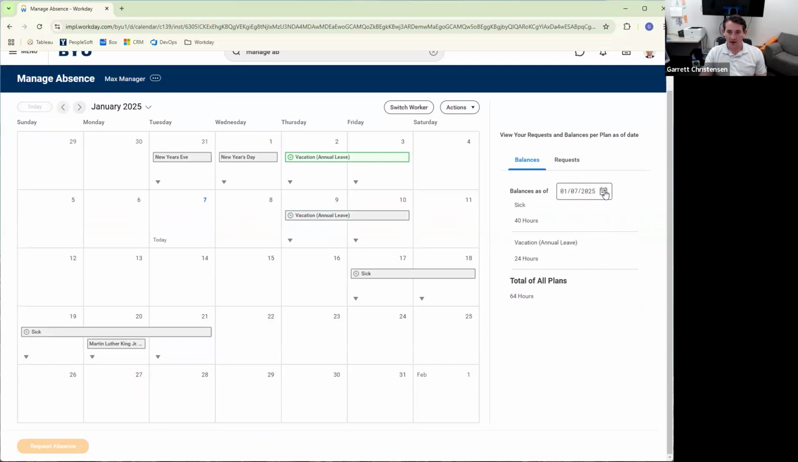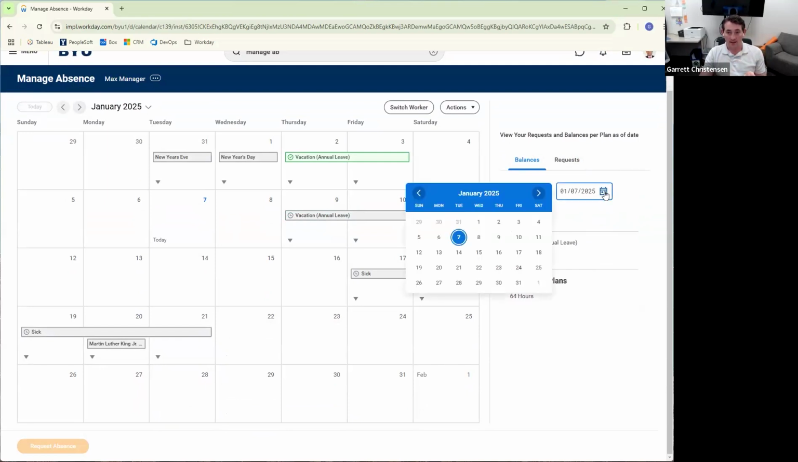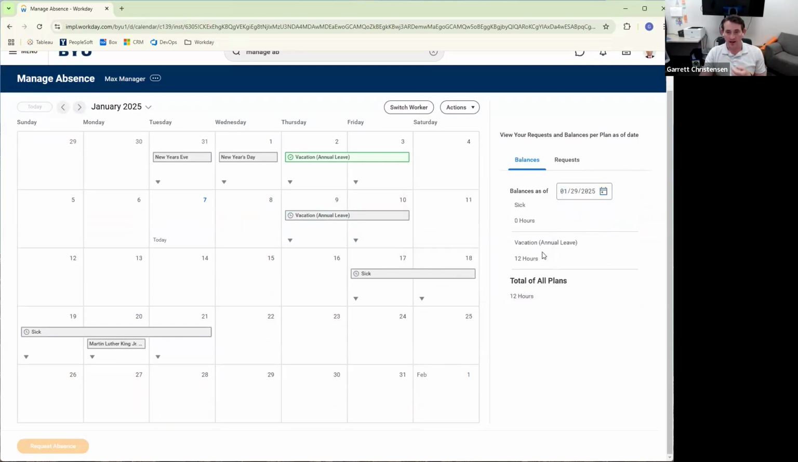We can use this to figure out how much our balances are going to be. So we jump to the 29th, it jumps forward and edits our time there. So we can use this as a tool.